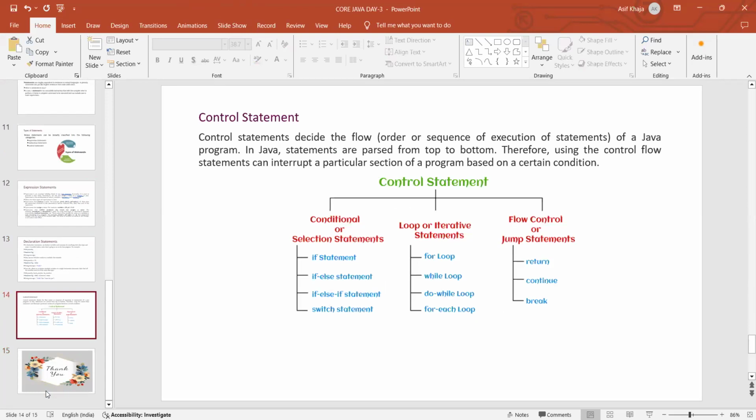So the types of statements are conditional, loop, and flow control. These three types we are having. In conditional statements, we have if, else if, and switch. Looping statements are for loop, while loop, do while, and for each. For each loop is not used in core Java; it is used in advanced Java, or we can say in the data structures. And the flow control statements are return, continue, and break.